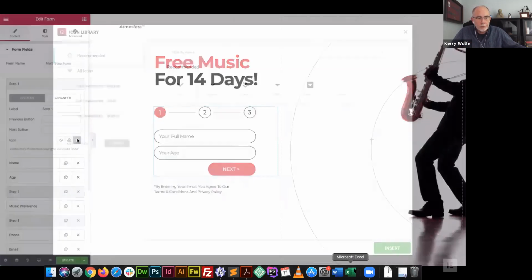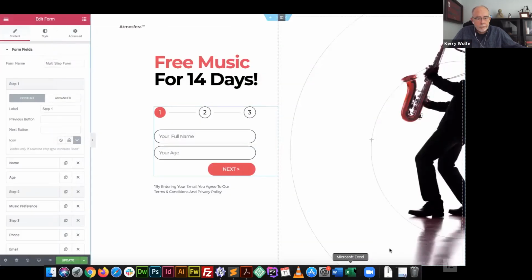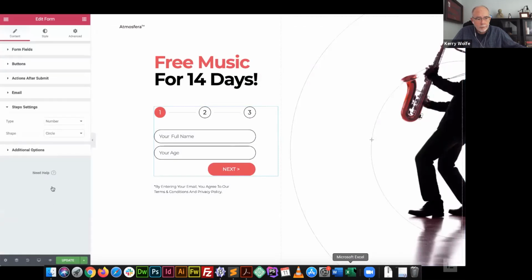Icon allows us to upload or choose an icon from the library to show inside the step circle. In order for it to be visible though, we need to make sure that type in the step settings drop-down is set to icon. As you can see, there are many options to choose from. We can also choose a shape.